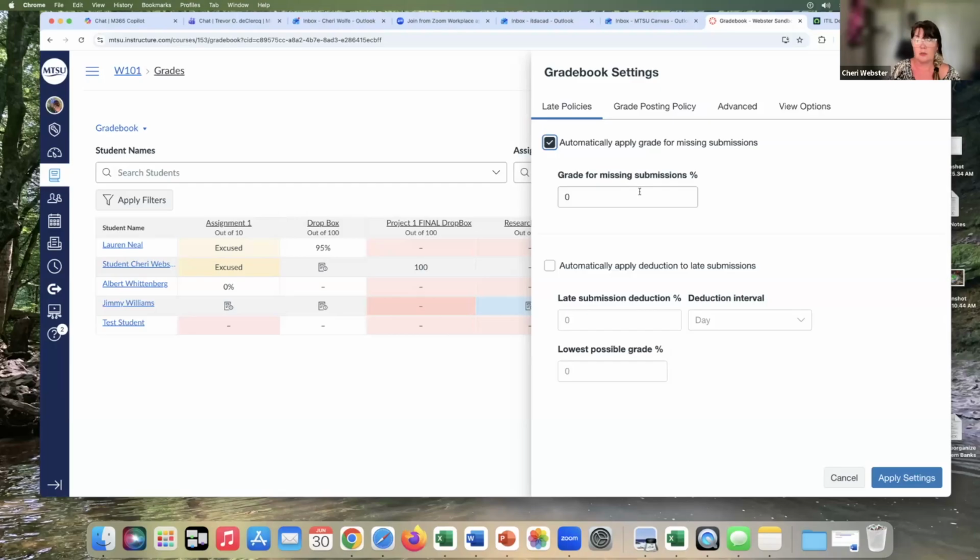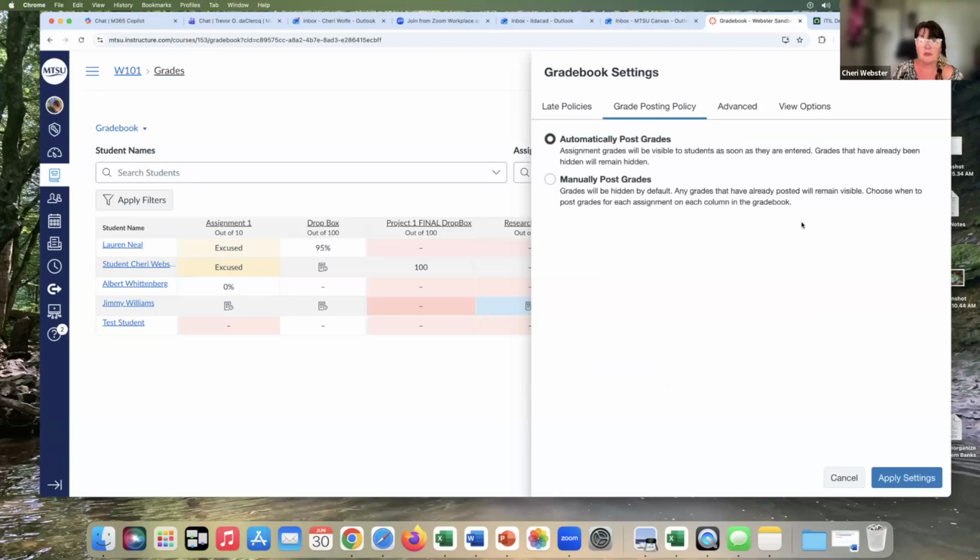And so this one, I'm putting a 0 for missing submissions. I'm also going to say I want to automatically deduct points for lateness. So I'm going to take 10 points per day for lateness, but I'll give them at least a 50. Whatever policy you like. Now, there are other policies here. The grade posting policy is, by default, automatically going to post grades when you put a grade in, but you can choose to manually post the grades.